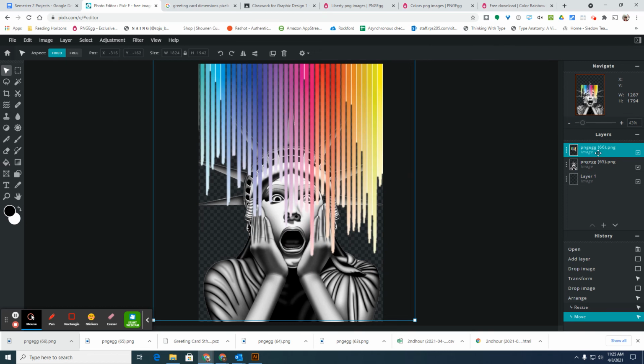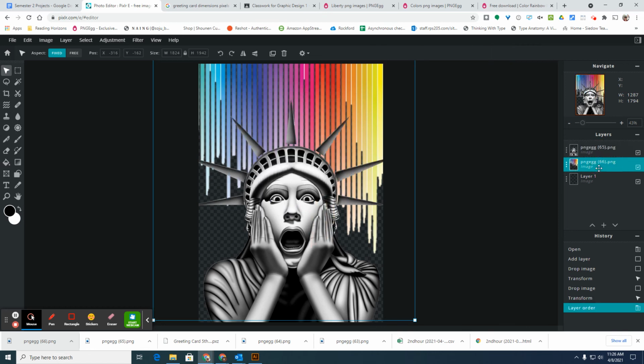Over in my layers panel, I want these colors that I just added to be behind the Statue of Liberty picture. So in my layers, I need to make sure that I drag those colors below that layer that has the Statue of Liberty.